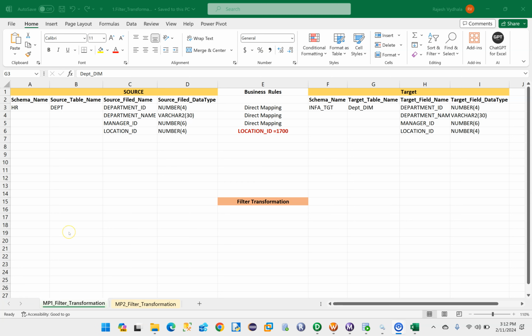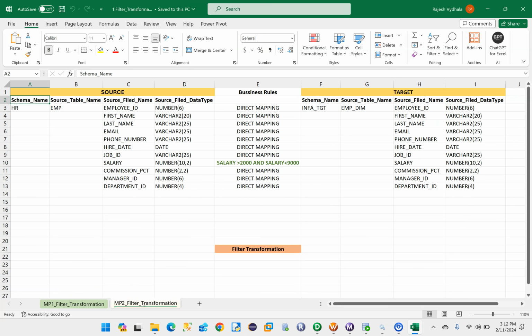Welcome guys. In this lecture I will explain filter transformation implementation. Here I will show you two mappings. Based on these mappings you will understand how exactly these filter transformations will work in Informatica.